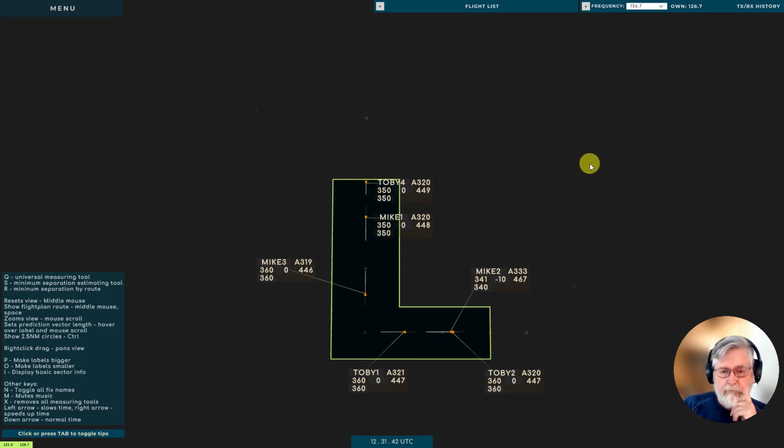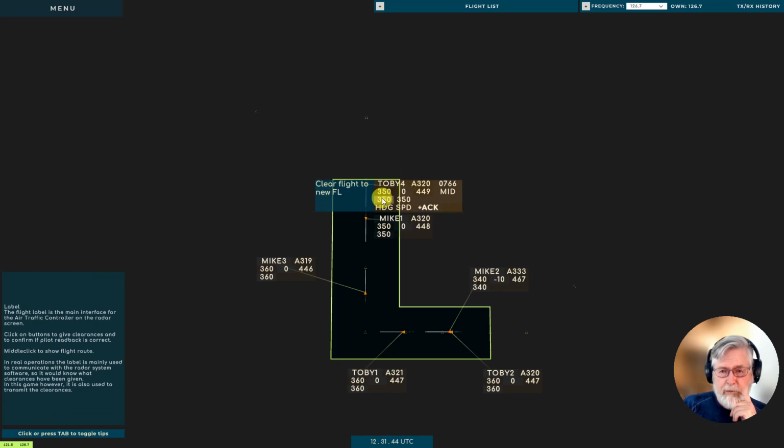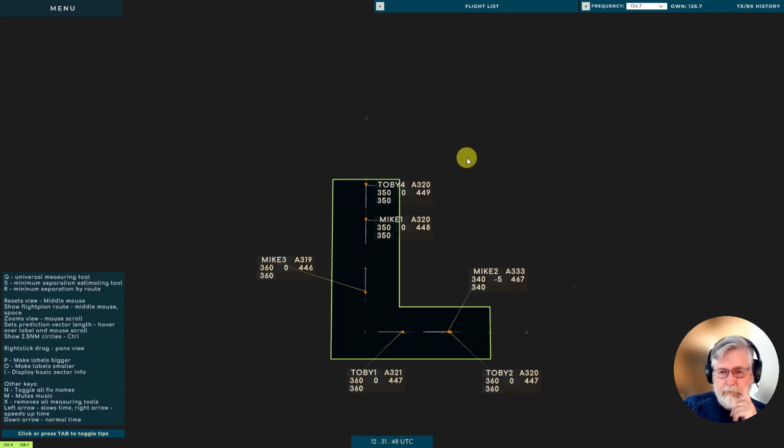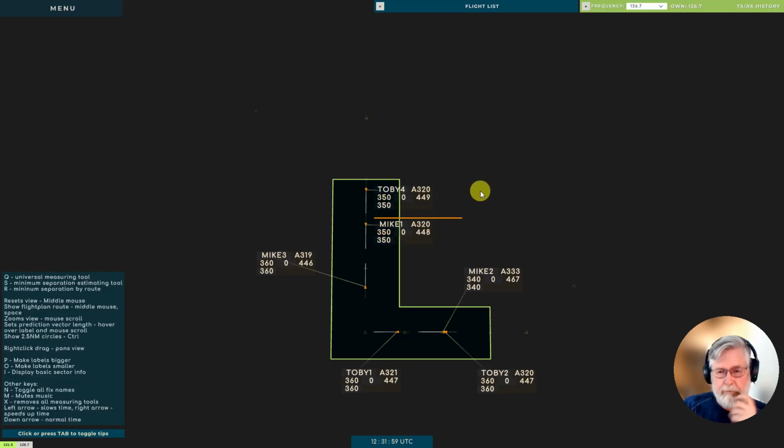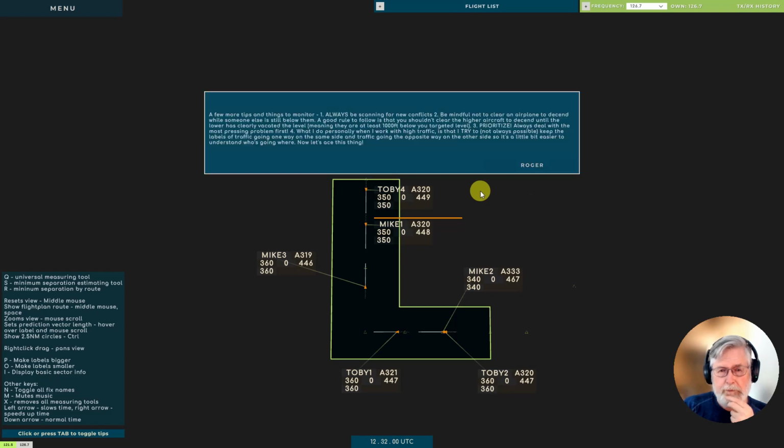It's going a little bit faster than this other one. So how about changing the speed a little bit down to Toby 4, maintain Mach 7. It's at 350, so it's not going to interfere with anything I've got going on here, as long as it doesn't run into Mach 1.